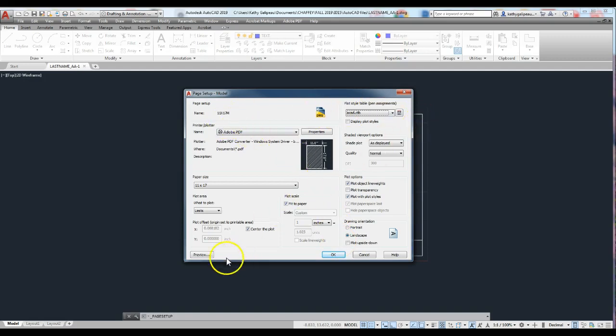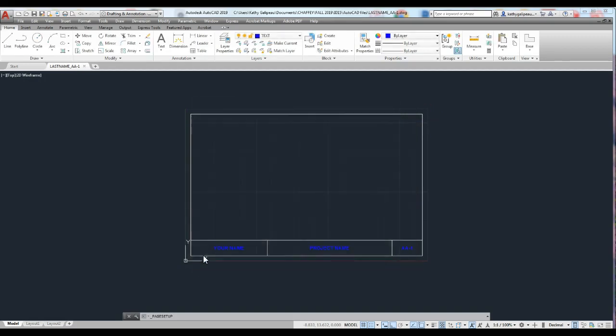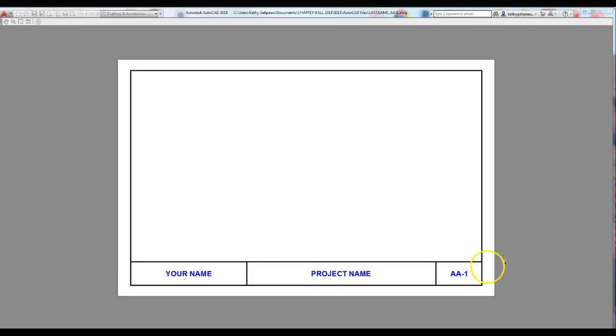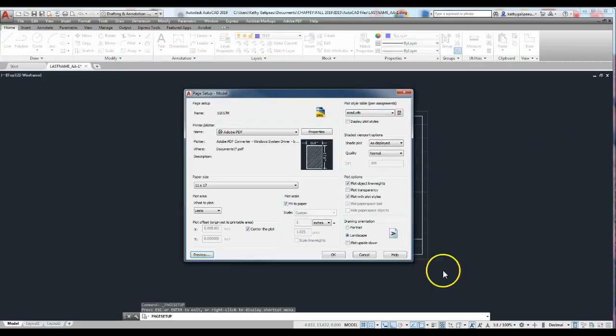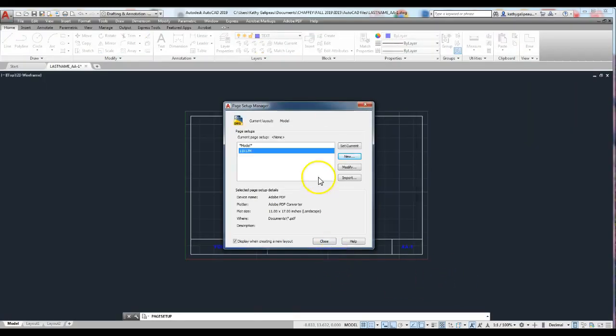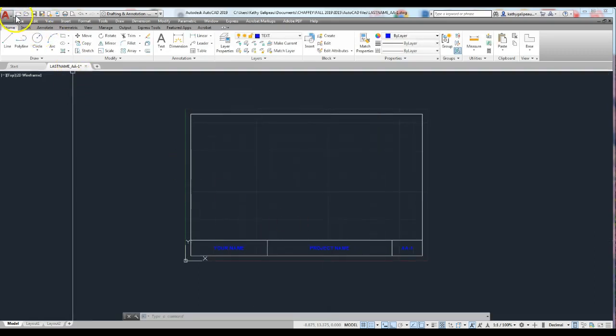Once you have this completely set up, you can do a quick preview. This is what my plot is going to look like when I'm ready to plot. Hit the escape button and then click OK and set current. So now anytime I go to plot, if I choose the 11 by 17 M style or plot setup, it will automatically plot correctly. Hit close and again save your work.